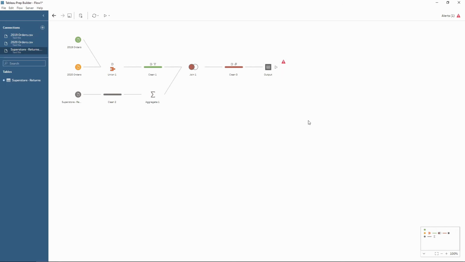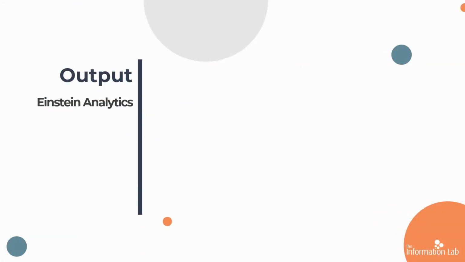So that's the main thing with Tableau's outputs. Obviously, the output step is quite a simple one, but it gives you the flexibility to be able to use your data in other places and to analyze it in different ways. So that's it with Tableau Prep. Let's take a look at what we can do within Einstein Analytics.